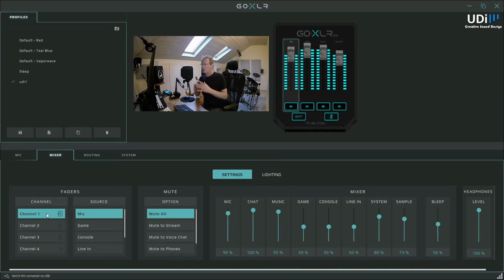So what's so special about that? That's the power of the Go XLR, because I can have my condenser microphone or dynamic microphone, which is connected to the XLR input here, just route through the first fader.